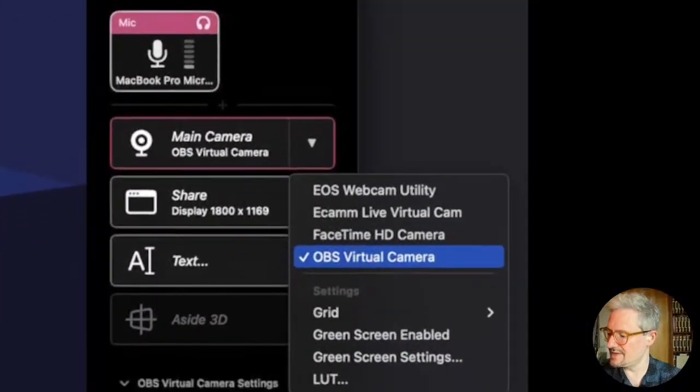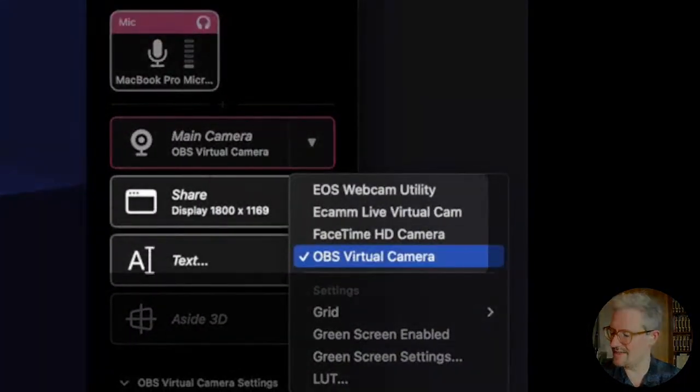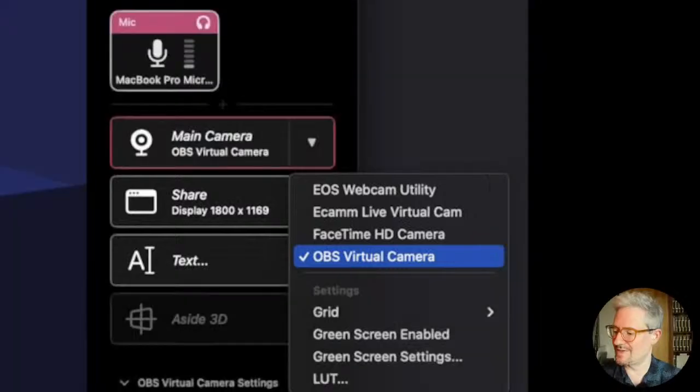Shall I try zooming in? Shall we try going crazy? Shall we say, hey, look, it's this bit. OBS virtual camera, right?